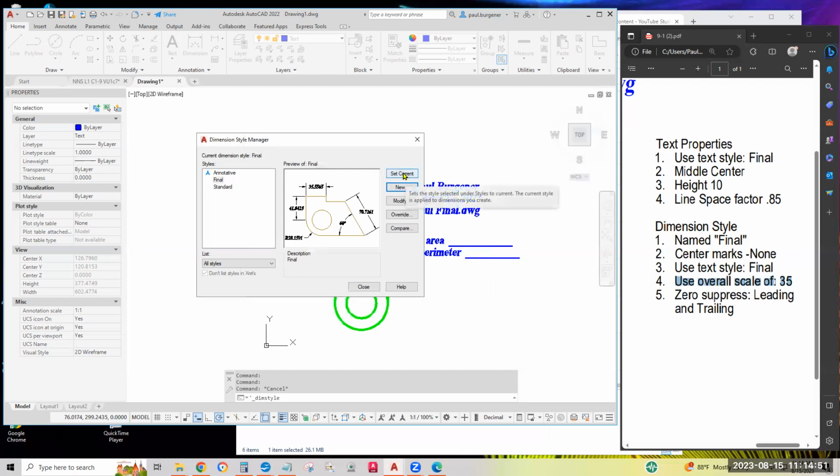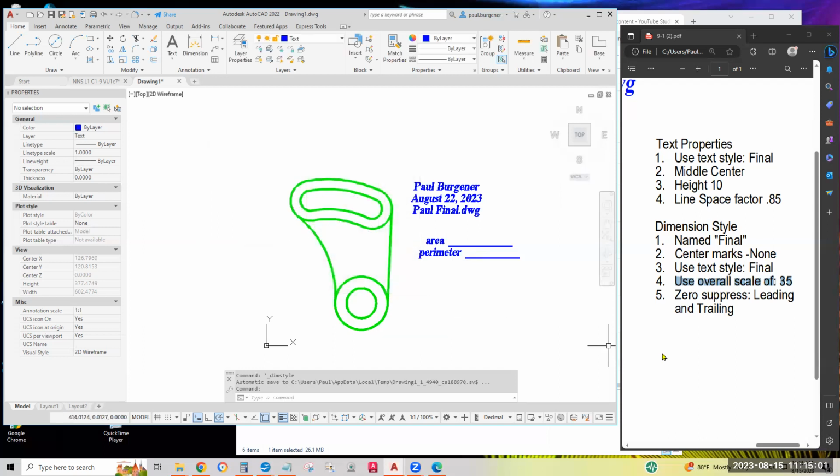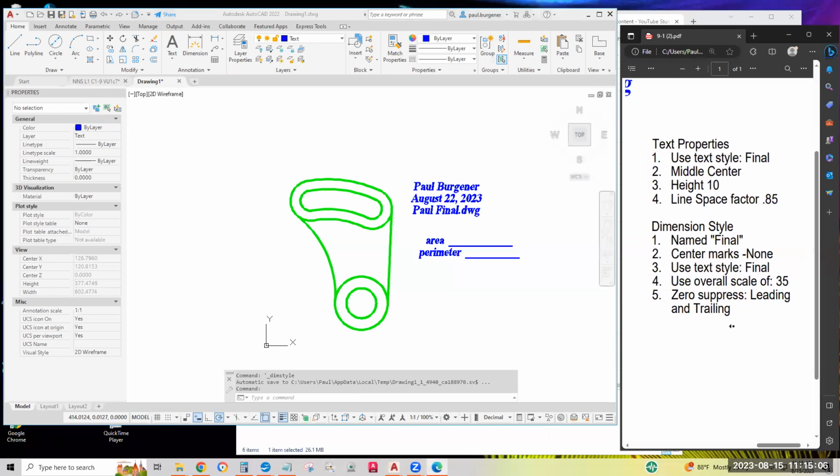Set the dimension style current, just like setting a layer current and setting a text style current. Click close. All right. Should I continue?